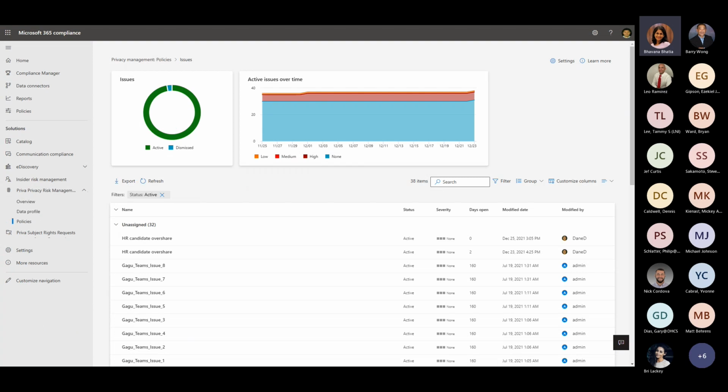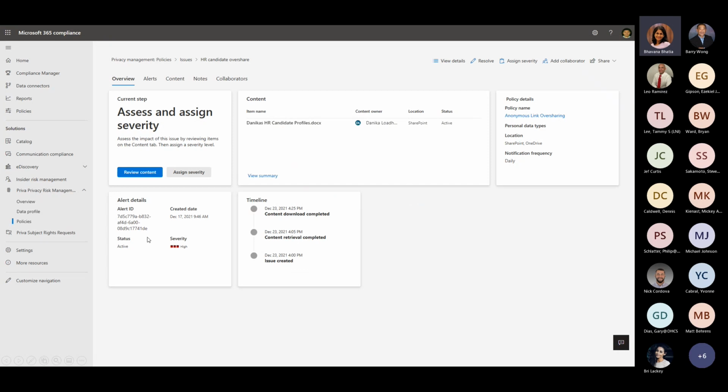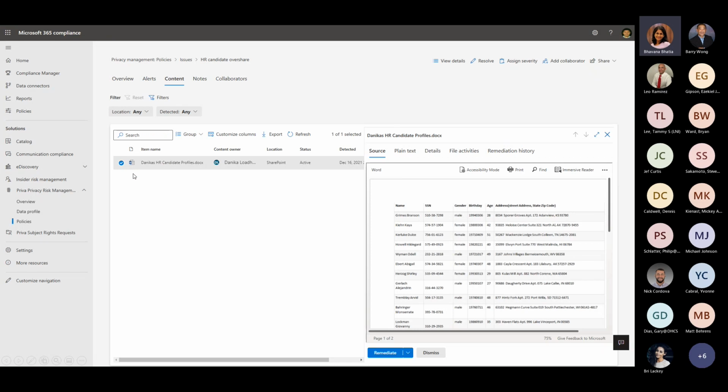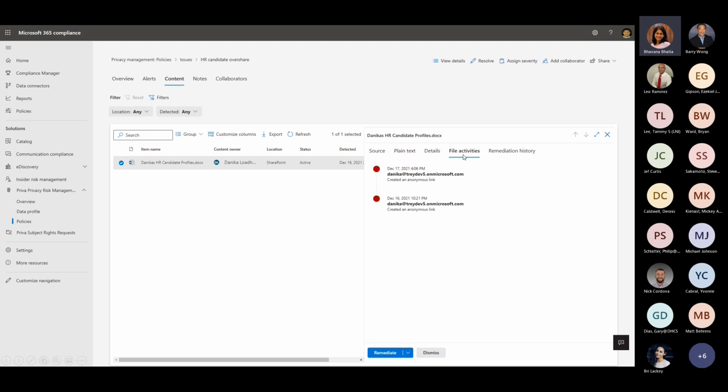So here you can see there are different issues that were created by the privacy team. So let's click on one of these recently created issues. So here you can review the content for this alert in detail. You can clearly see there's a lot of personal data in this content. So I can see SSN numbers, and I can also see birth dates, date of birth, age, and other sensitive information. Under file activities, we can also see that this user has overshared this personal data with public, and anyone with this link can access this data, which can be potentially very risky.